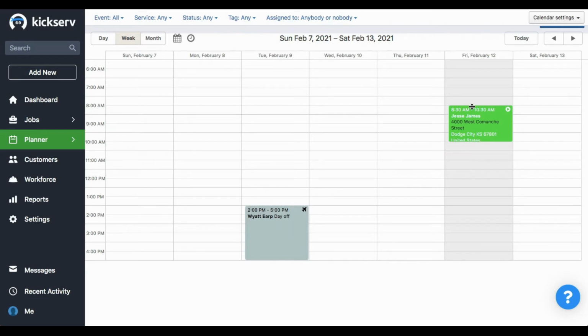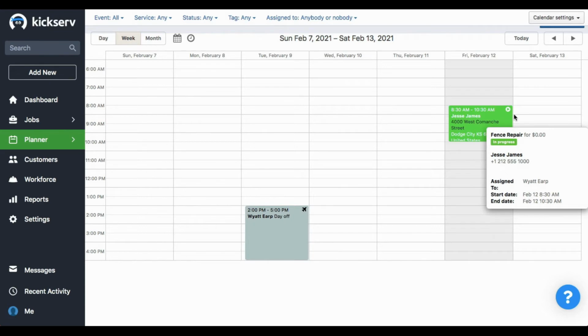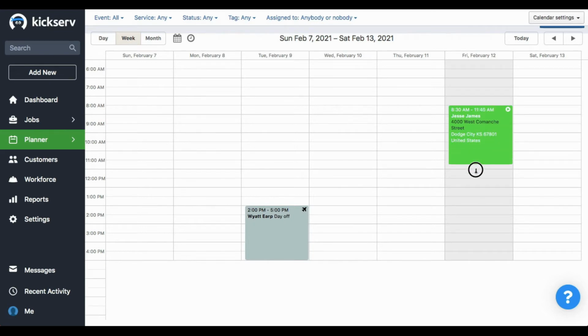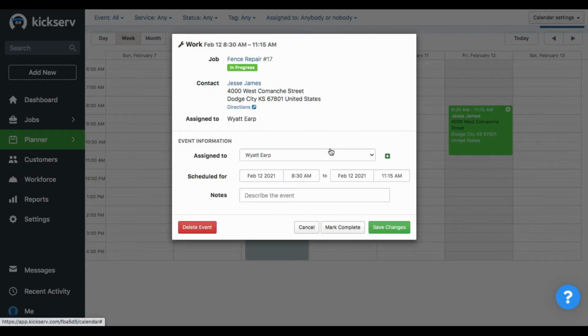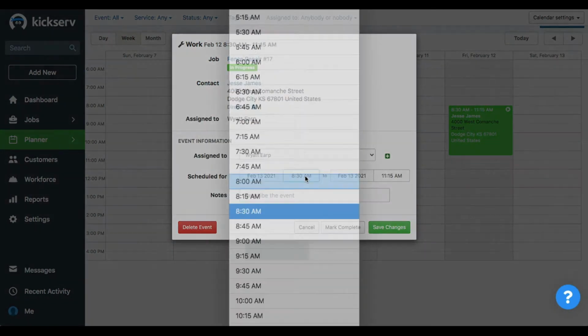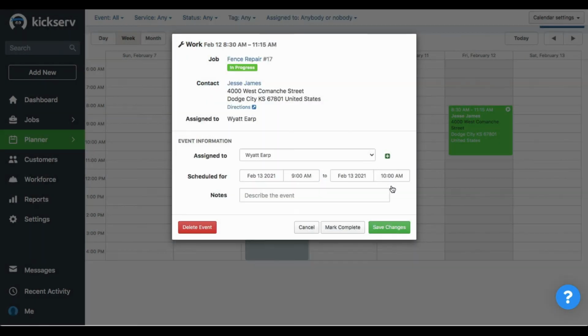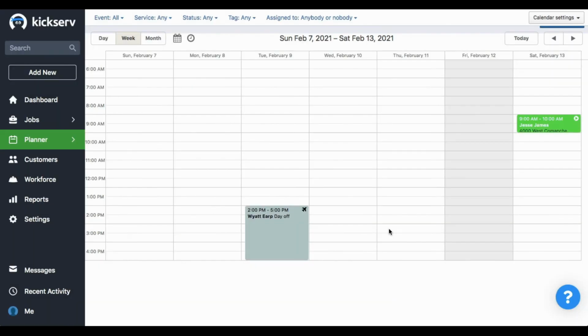And if you're only looking to extend the time span of the event, just grab the bottom part of the event spot and drag it like this. The second option is to click on the event. Select the option Edit Event and change the date settings. We'll change it for tomorrow from 9 to 10 and then save changes.